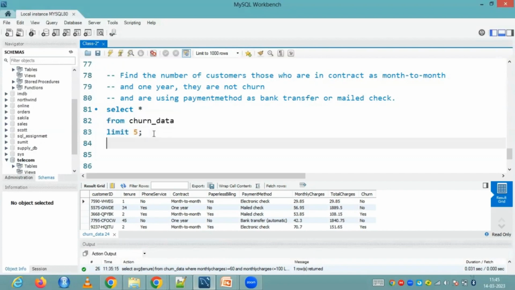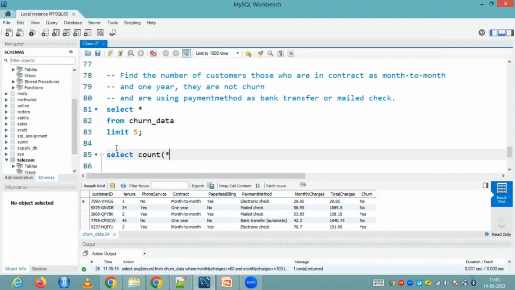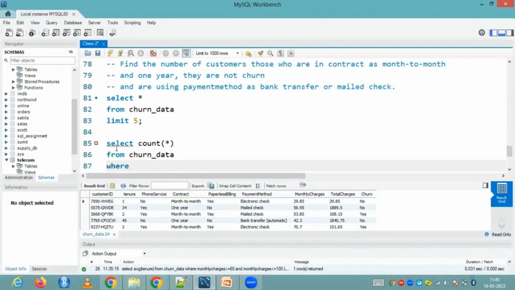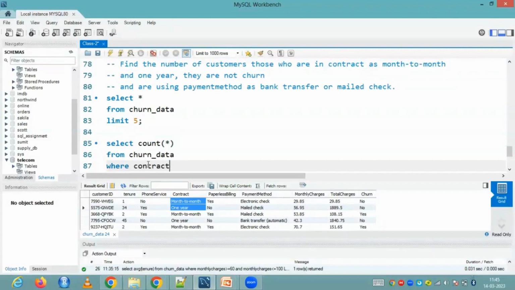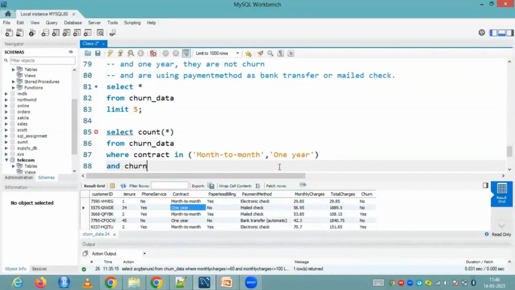Now, what conditions do I have? Find the number of customers. That basically means I have to use the count function. Select count star from the table churn_data, where the condition is who are in contract as month to month and 1 year. So the contract column needs to be filtered for two values, month to month and 1 year. So where contract in, and I'll put both the categories over here. I'm simply copy pasting it just to save time. This is condition number 1, and not churn, so and churn is equal to no. This is the second condition, and the third condition is payment method as bank transfer or mailed check.